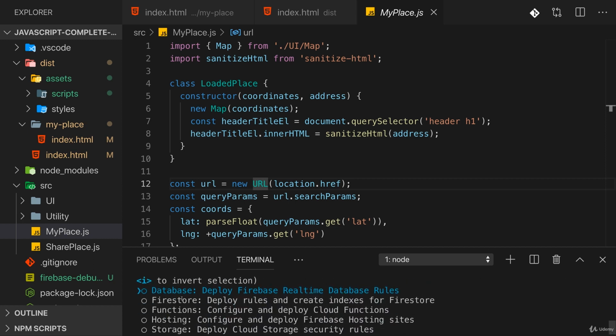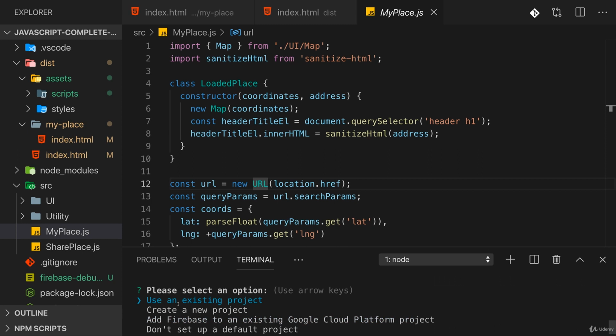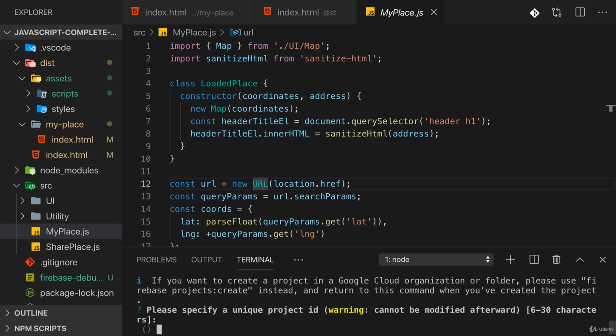Once you did log in, you should see this menu here where you can choose from a variety of Firebase services, and we need the hosting service. So navigate there and press space to select it, and thereafter press enter. Now you can choose your option here, and here I want to create a new project. This talks about Firebase projects which are created on Firebase servers, and we don't have one yet.